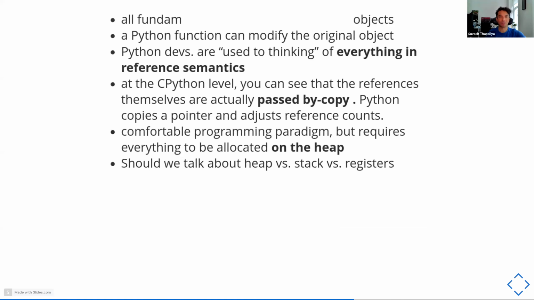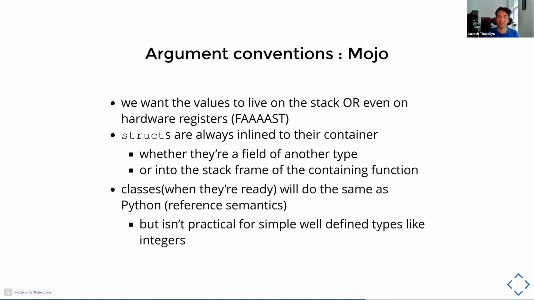Right, heap, stack, register. We're done with this part, right? Heap, stack, register, I think, is somewhat clear now. Hopefully.